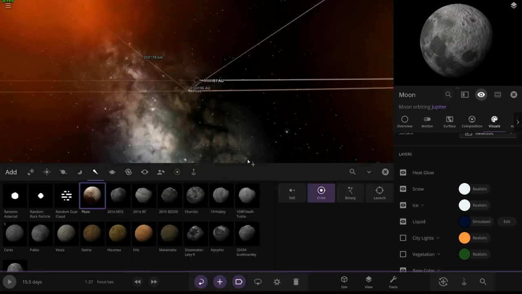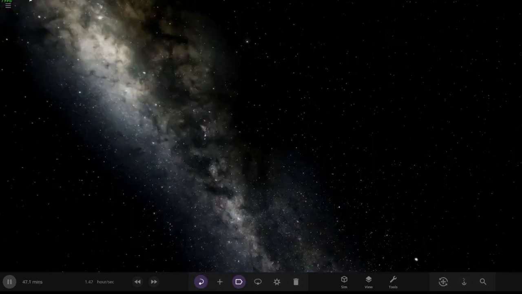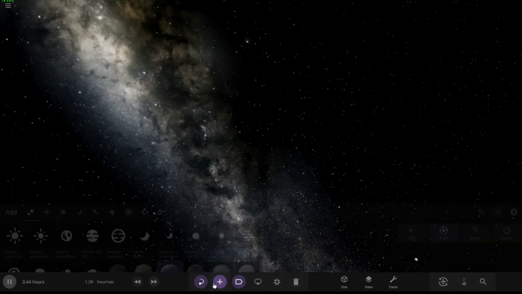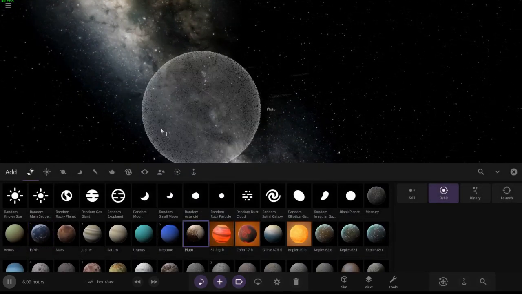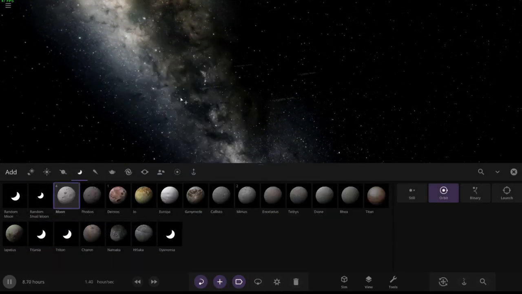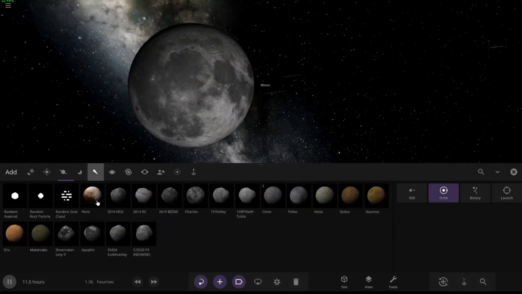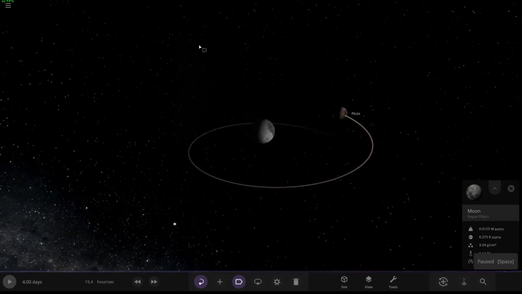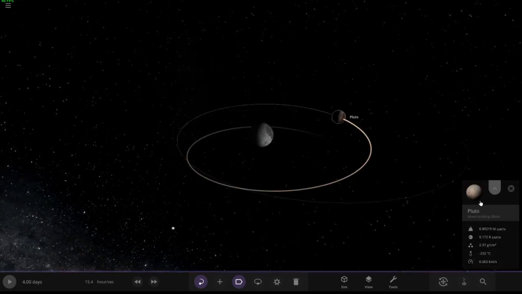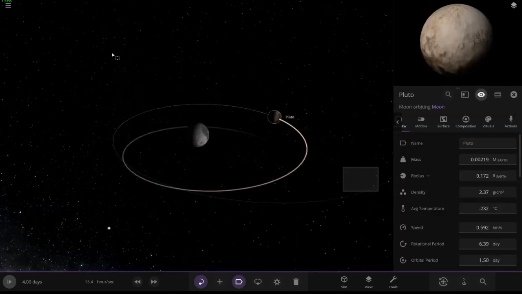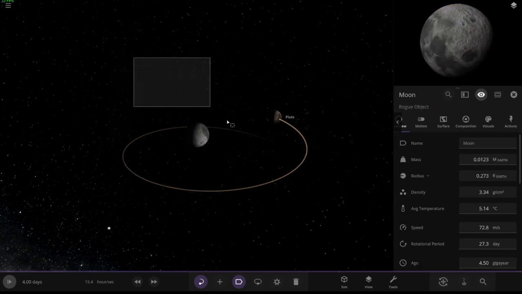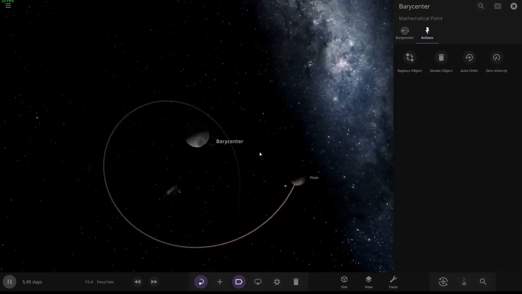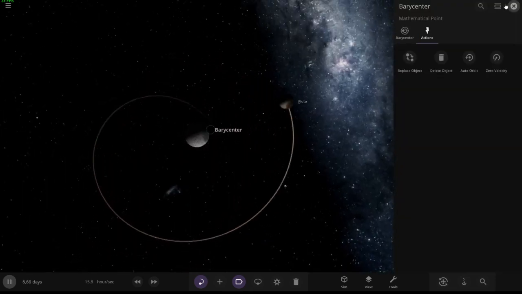Well, that's not fun. You know what? I want to test something. Can we make Pluto binary with the moon? And the moon is actually bigger than Pluto, so yeah. Orbit. So it's going to kind of orbit. Nope, it's pulling on it. And let's create a barycenter. Universe Sandbox, I said create a barycenter. Yeah, create barycenter.